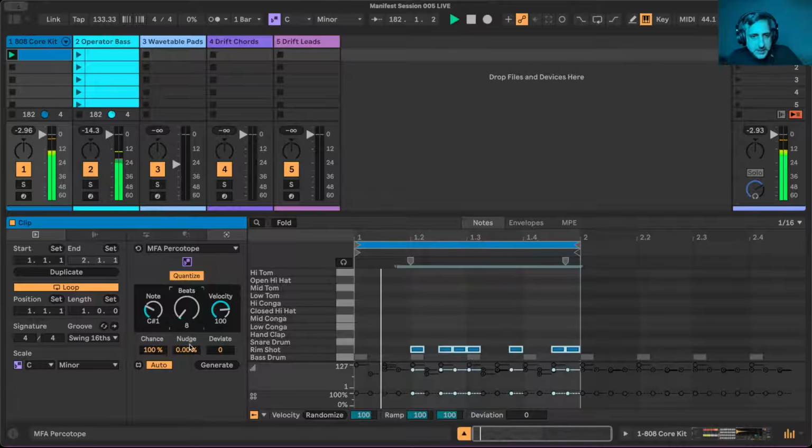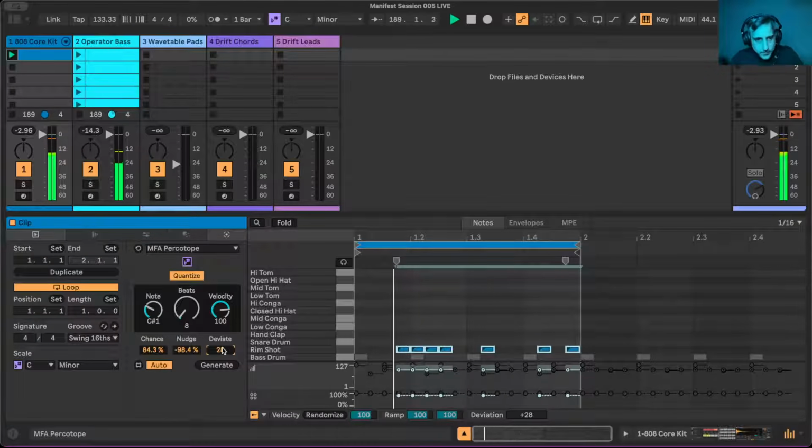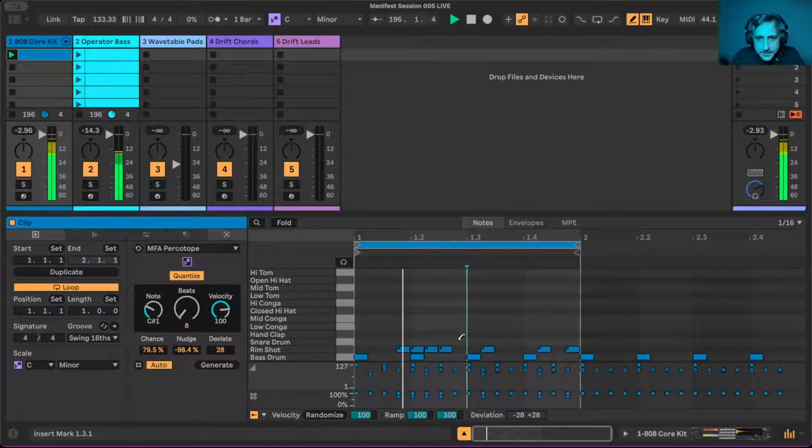And we can use this nudge pattern to slide them over. I'll bring their chance down, deviation up. It's kind of working. Maybe a little busy, but then I think we need a big snare.